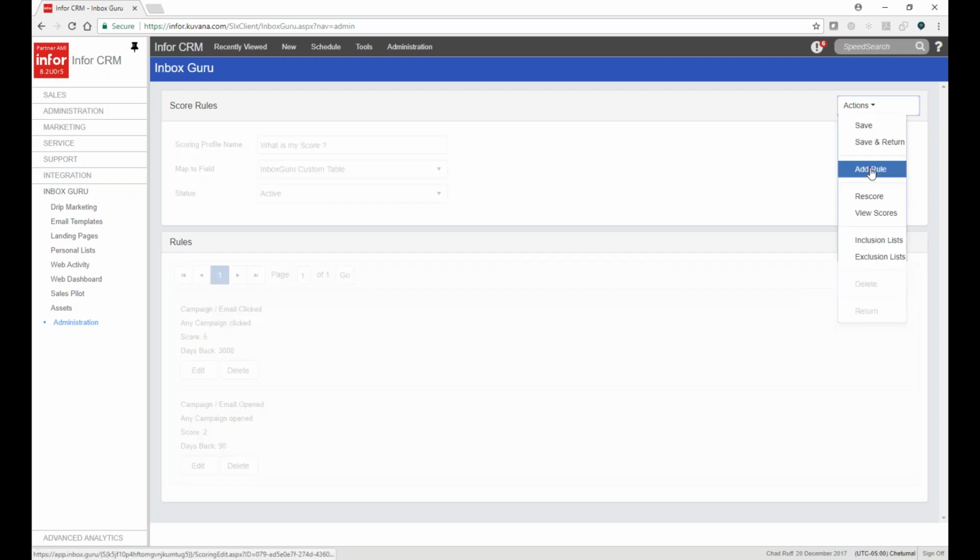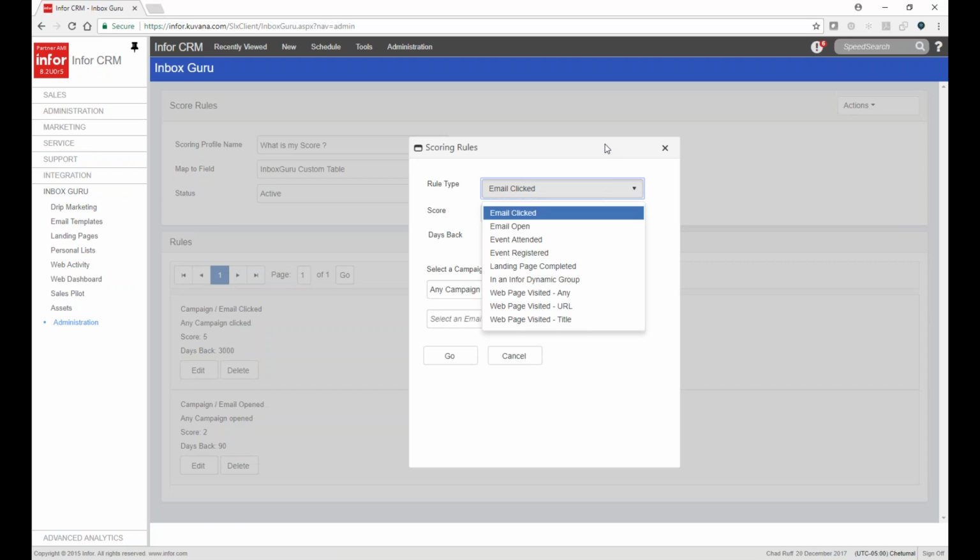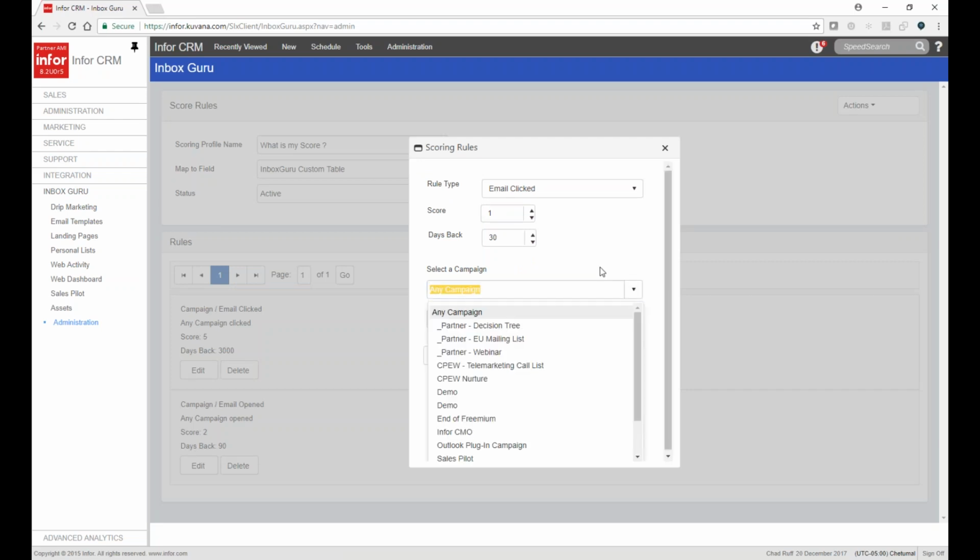So if we add a rule here, we can see that we have lots of different things to make a decision on. Email clicked and open. Did they attend an event? Did they register for an event? Was the landing page completed, and then any parts of the website. And you can do these for any campaign or specific campaign. So if I do an any campaign, it'll show that.